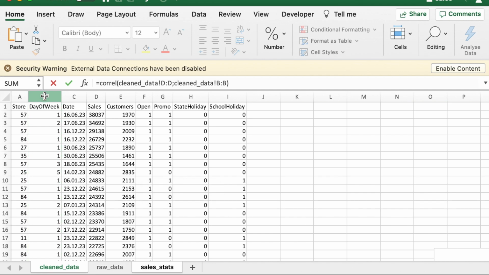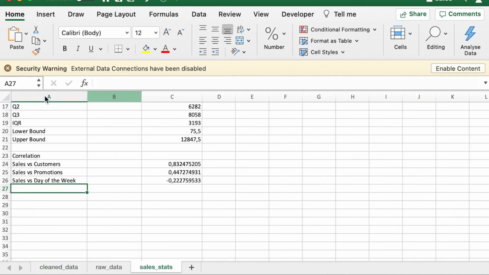Remember, here day number 1 is Monday, 2 is Tuesday, all the way up to 6 being Saturday and 7 being Sunday. And here we see a negative correlation, which means that over the weekend people are going there less, or in other words, the sales are actually lower. During the first few days of the week, during the weekdays, we have more sales, and during the weekend, we have less sales. This also makes sense because Sunday is a public holiday, and typically the stores are closed, so the sales are almost zero.